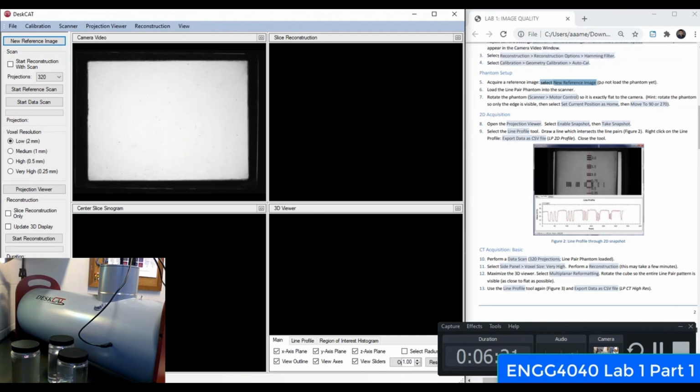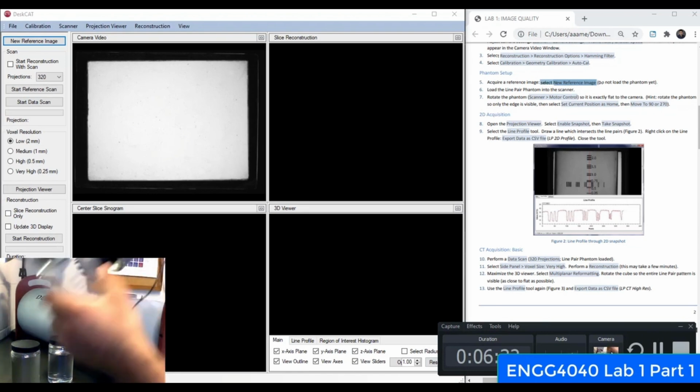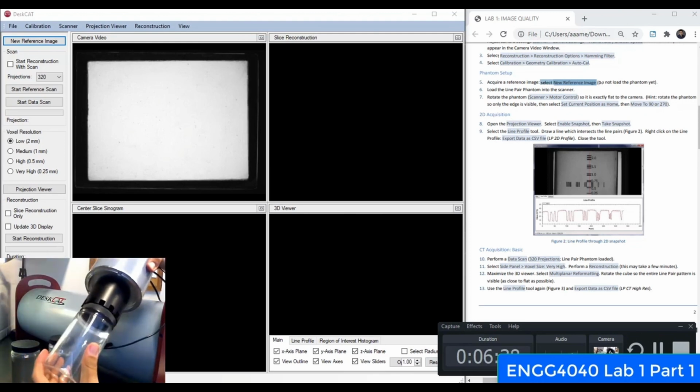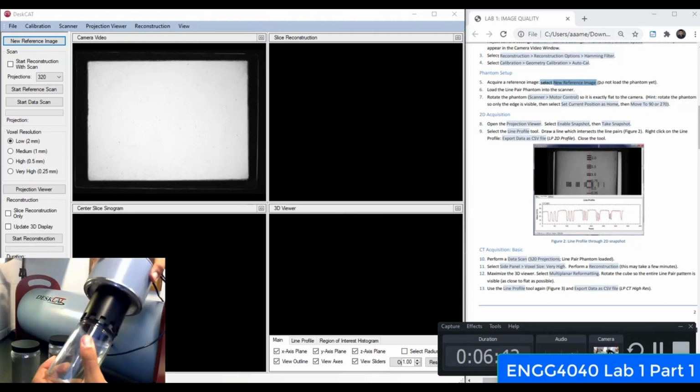Okay. Now I want you to pay attention as I actually do that. So there, this is my line pair phantom. I'm going to go ahead and open the rotor. You can see here that there are these teeth that basically encapsulate the phantoms very easily. I'm just going to go ahead and insert.